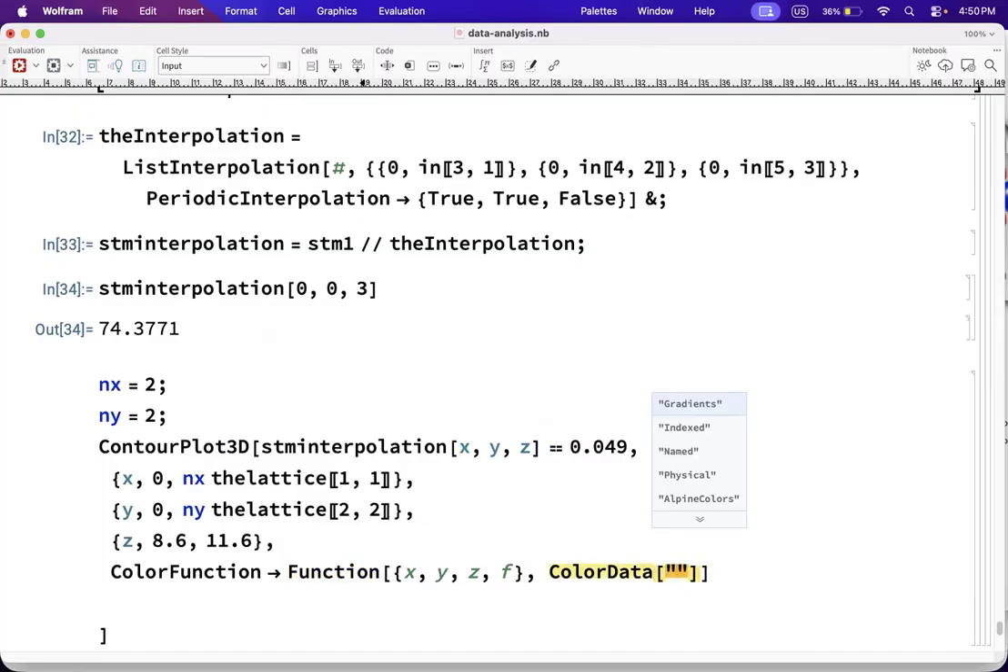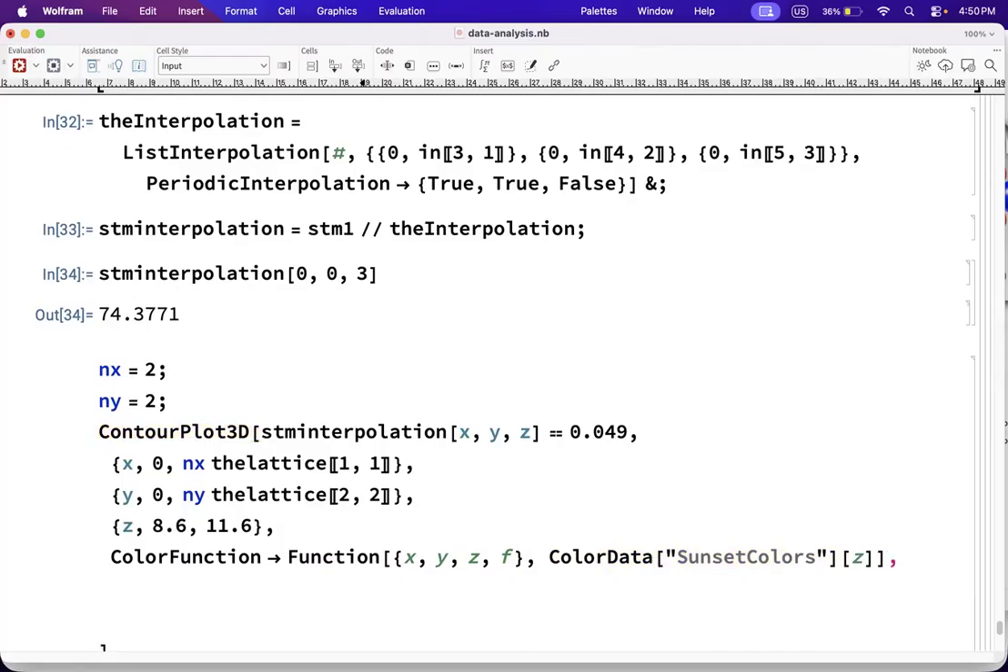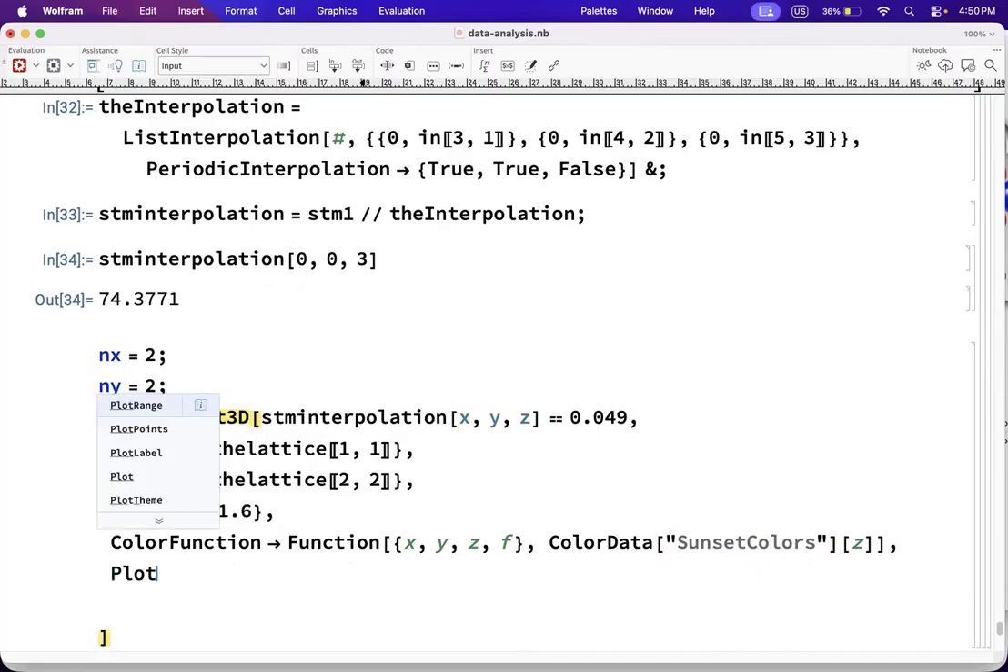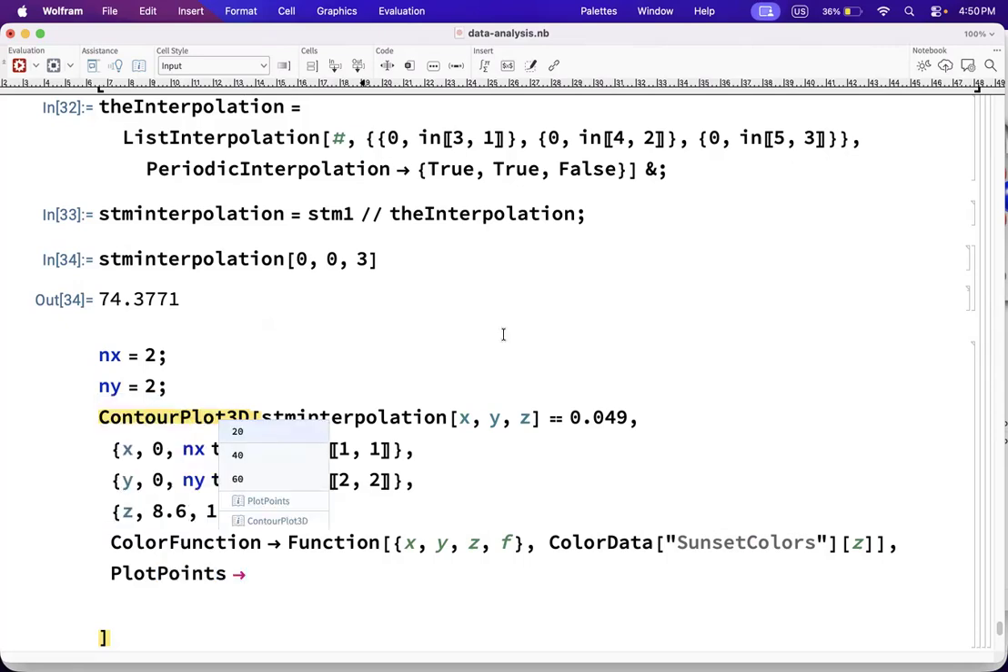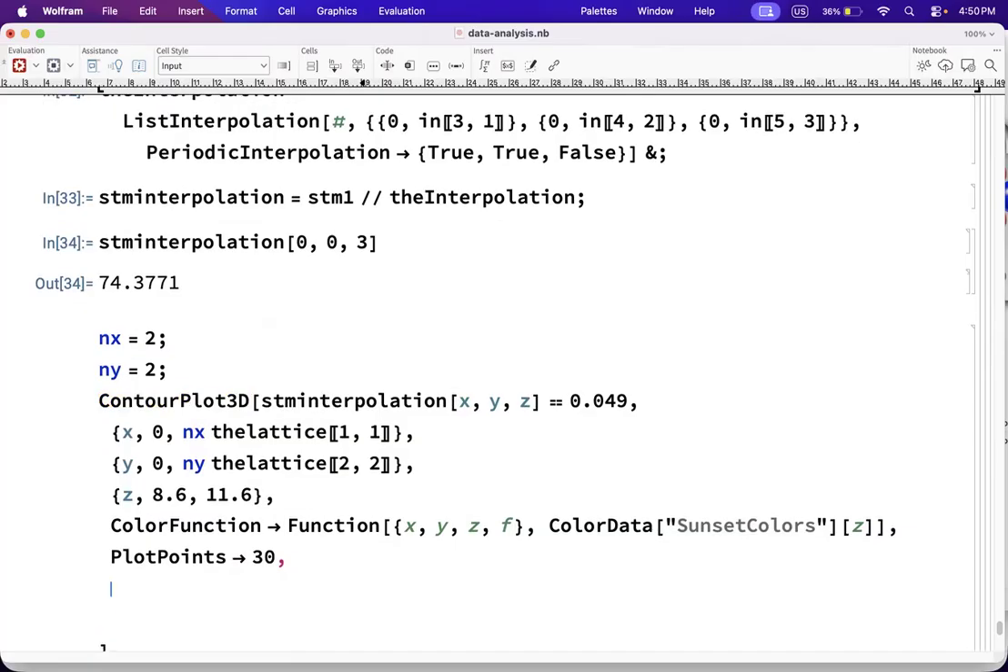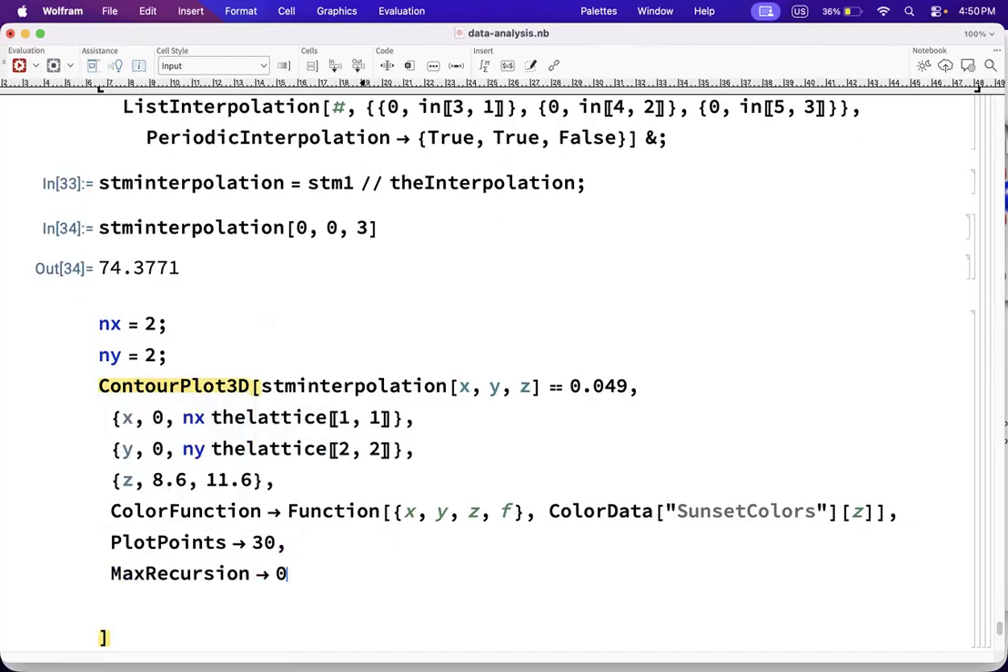I'm going to put sunset colors of Z. So what I'm going to plot is along Z, it's going to put colors along the Z direction. Plot points: we always use a small amount of points, only 30. Max recursions: I'm going to put 0 to speed up the plot.